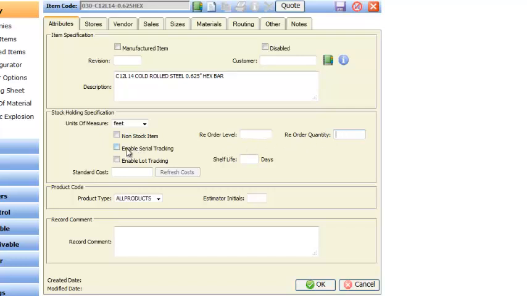To record serial numbers when this item is invoiced, tick the Enable Serial Tracking option. To enforce the identification of a lot number whenever this item is received, returned, used or invoiced, tick the Enable Lot Tracking option.